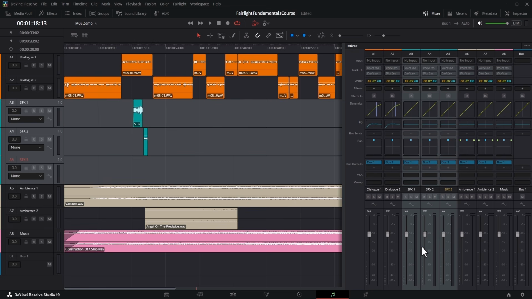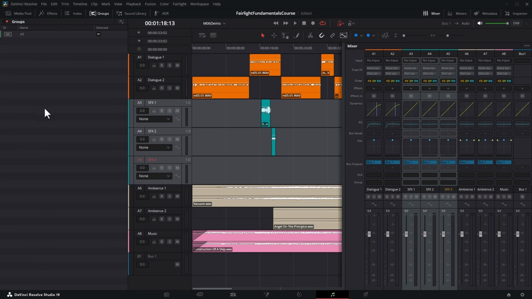The third way we can control multiple channels at the same time is by using track groups, and this is the most flexible option that we have. To access track groups, come up to the top and click this groups button. This will open up this groups dialog.